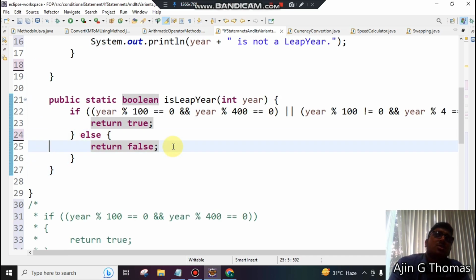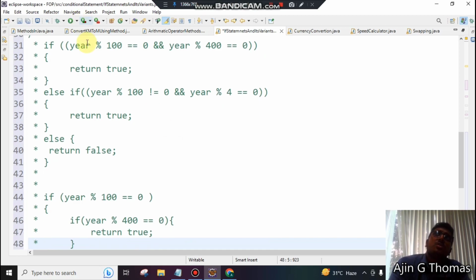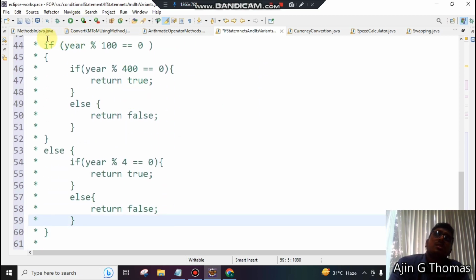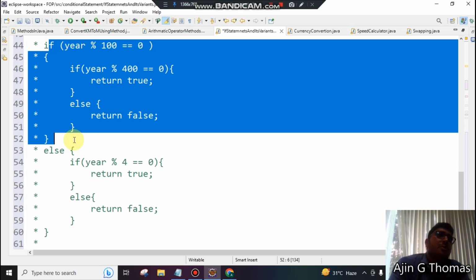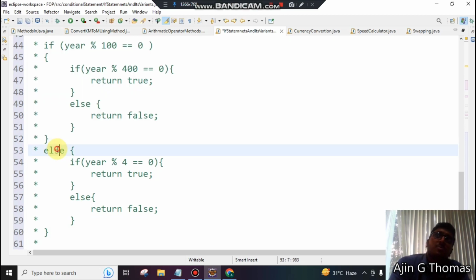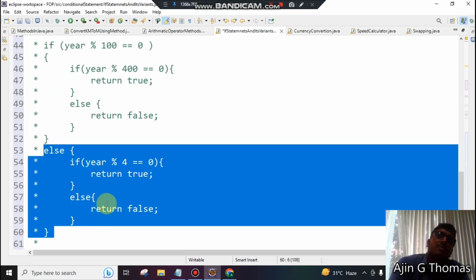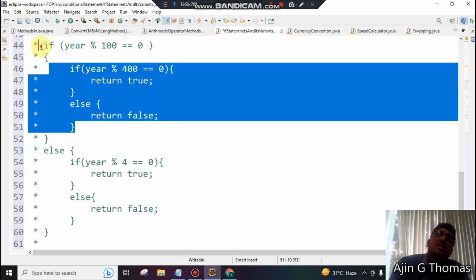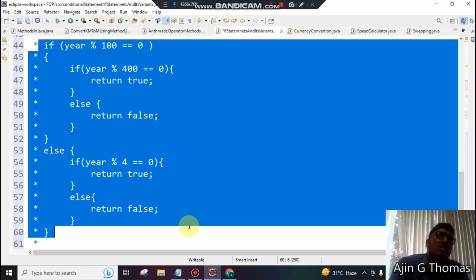Leap year logic. So this portion of the code is an example of a nested if. This portion of the code is an example of, if you are not considering this part, consider the remaining items. What example are we getting here?